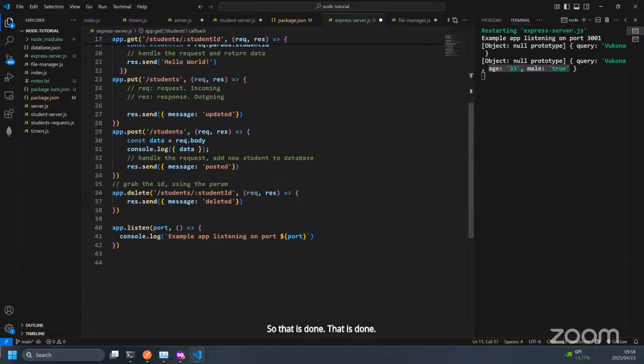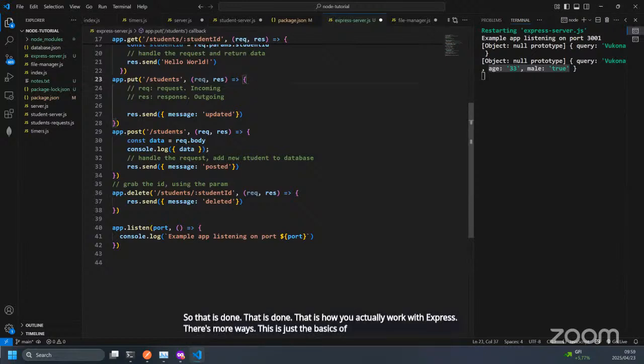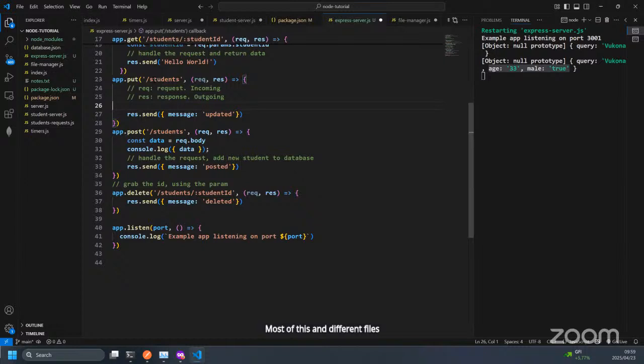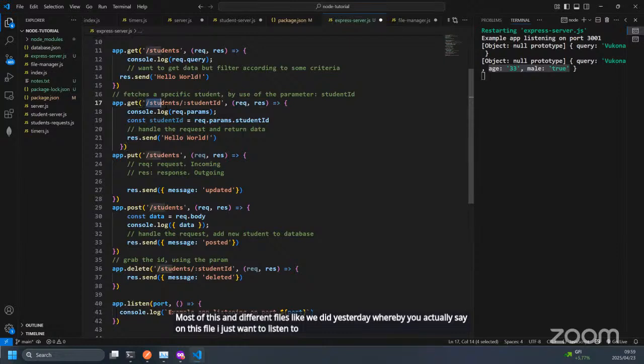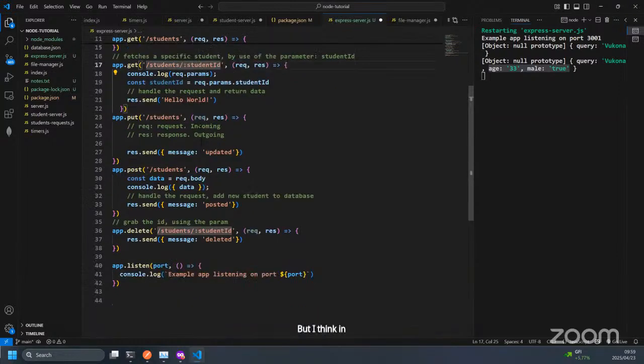That is how you work with Express. There are more ways; this is just the basics. It gets a bit more complicated as you continue working with it, because you can also break most of this down into different files, like we did yesterday, where on one file you just listen for requests to students, and on a separate file you check if it was a post request or a get request, and whether there are parameters being sent. But in terms of the basics, this is pretty much it.